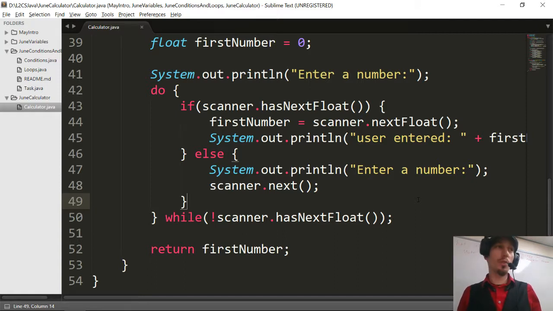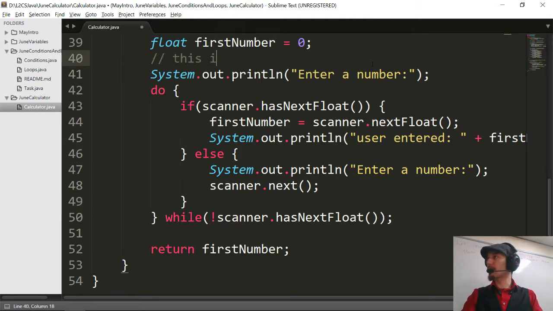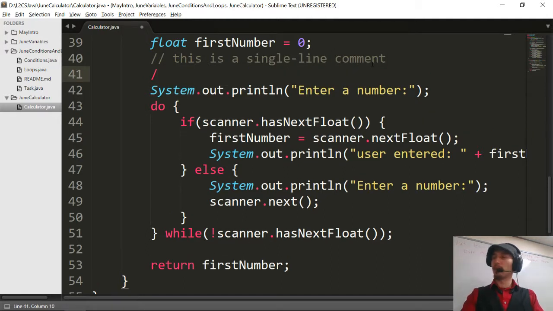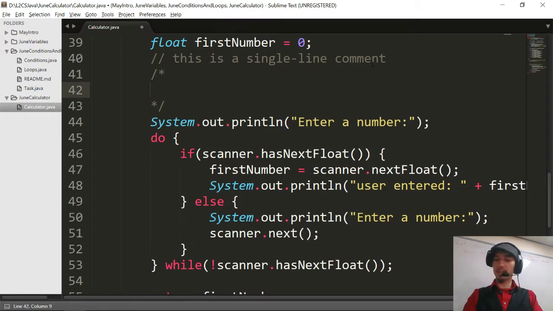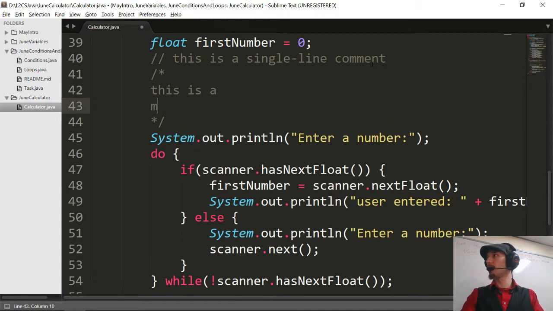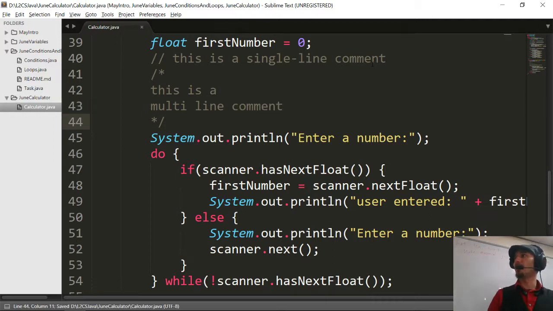Now, what I recommend everyone do is take a few moments and comment your code, because next week, you're going to be like, what the hell is this? If you don't remember comments, two slashes is a single line comment. The /* is a multi-line comment. Okay? So take some time, write some notes for yourself.